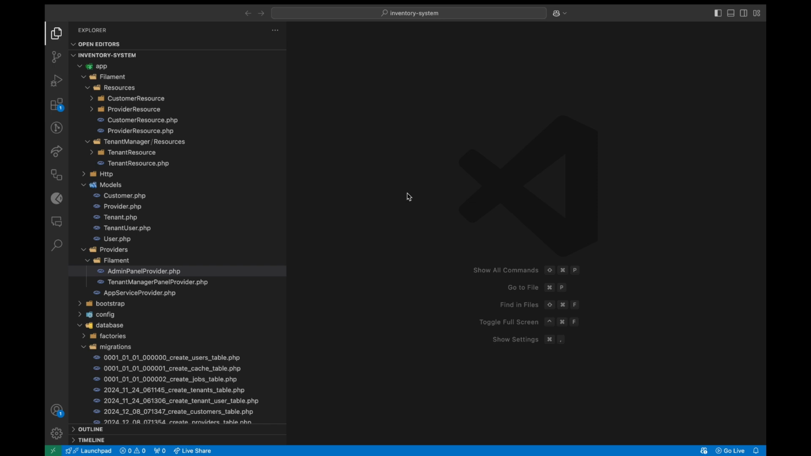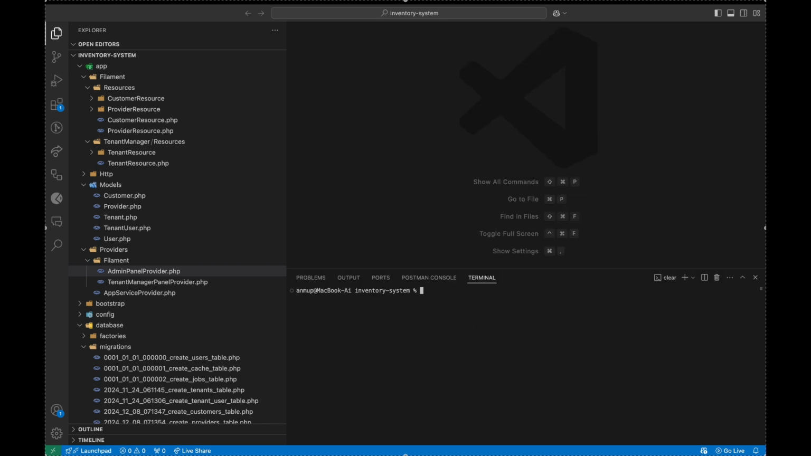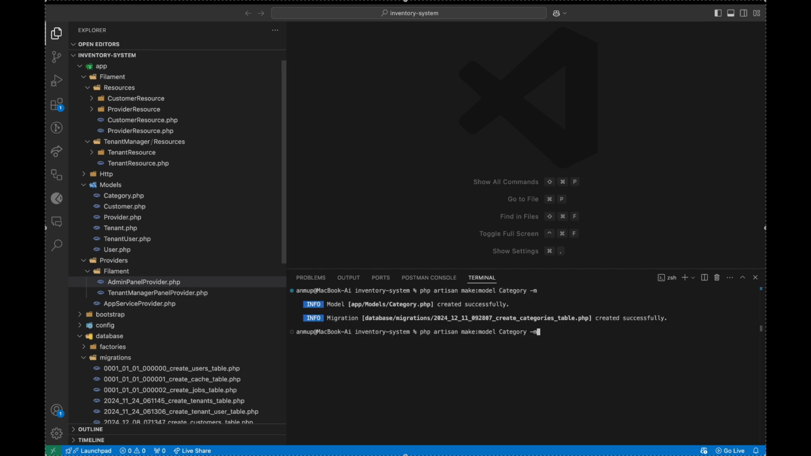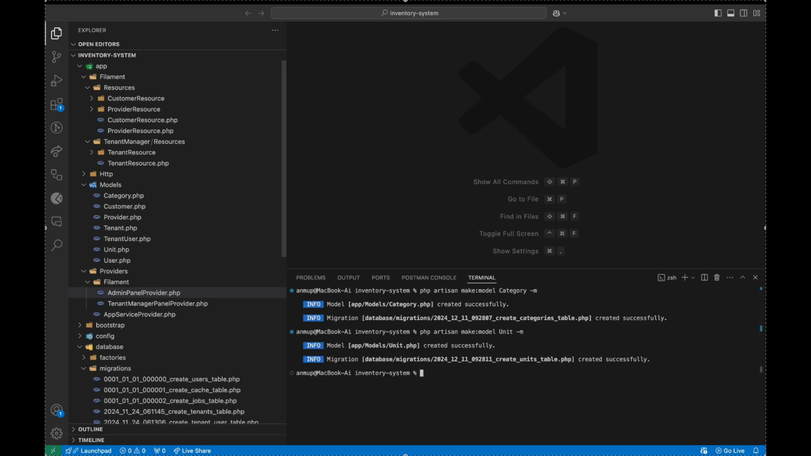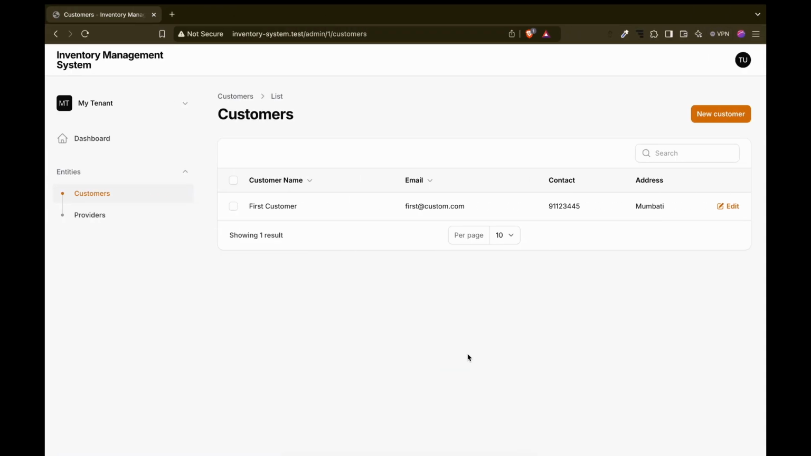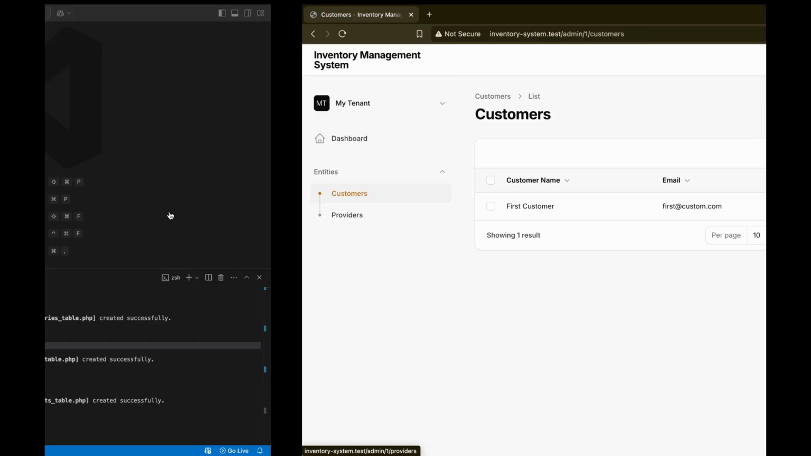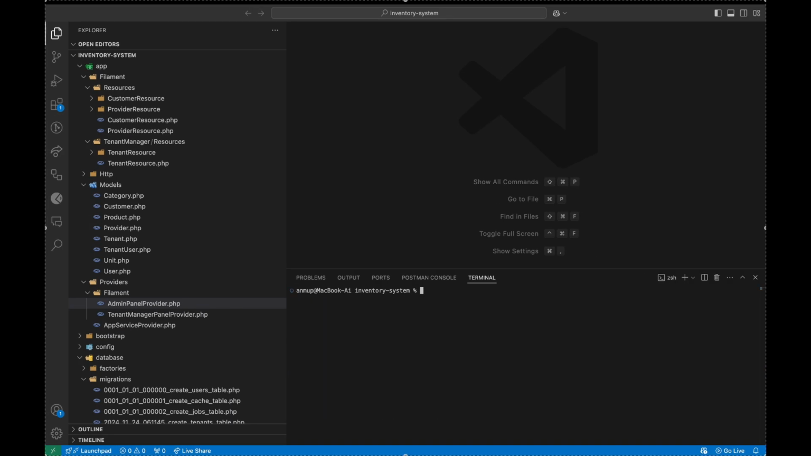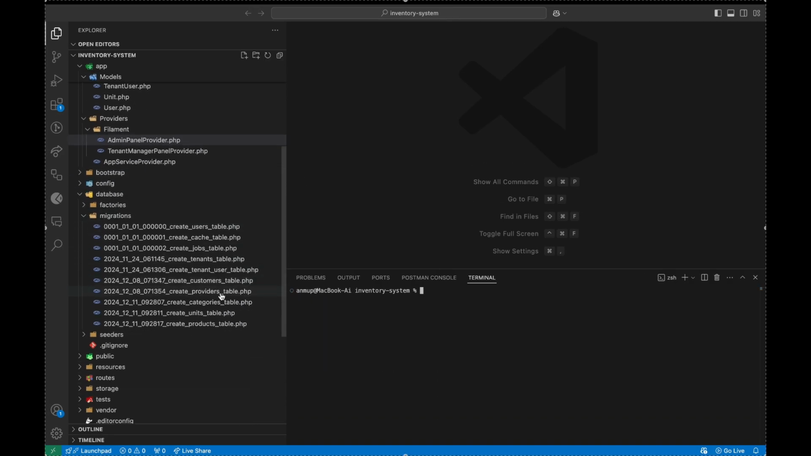So let's start by creating a migration file. Let me create a model. I will need category, and then unit, and then similarly we'll have product. So I have created the migration and model for these three. If I refresh here, okay, I haven't created the resource, sorry. Let me first get the migration files.